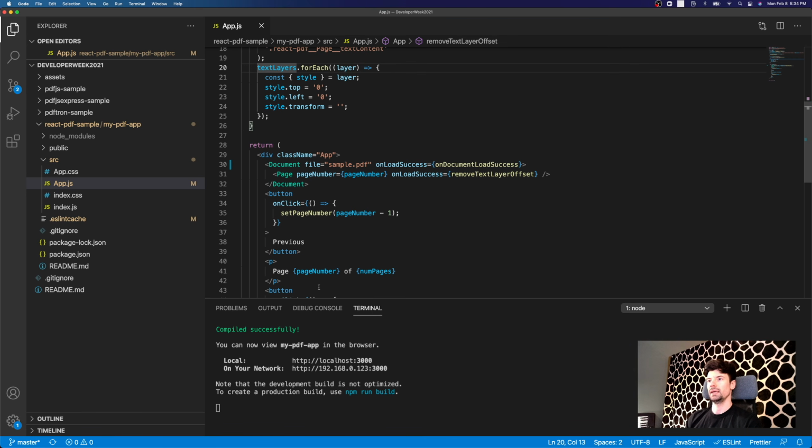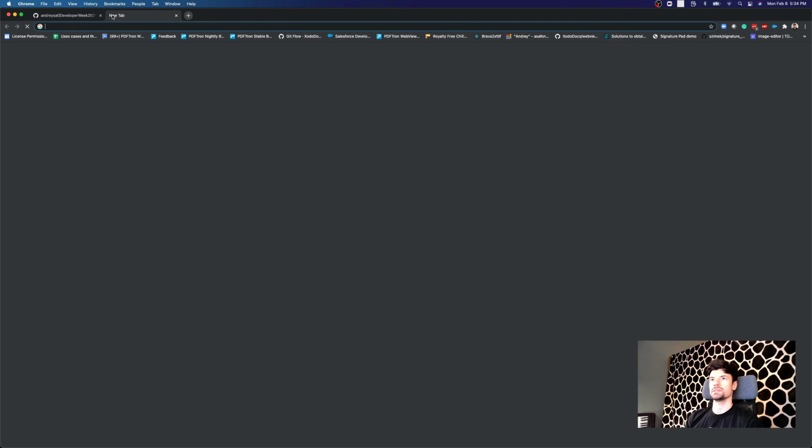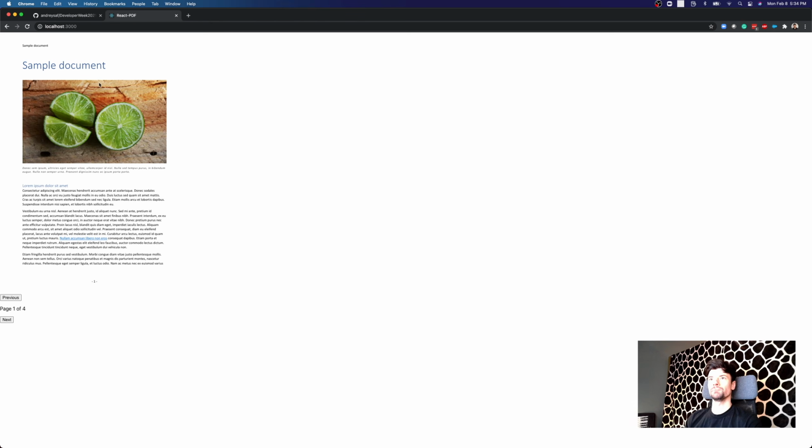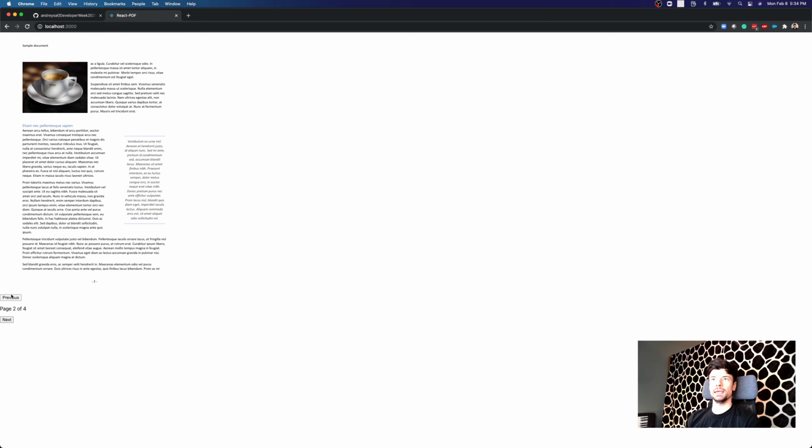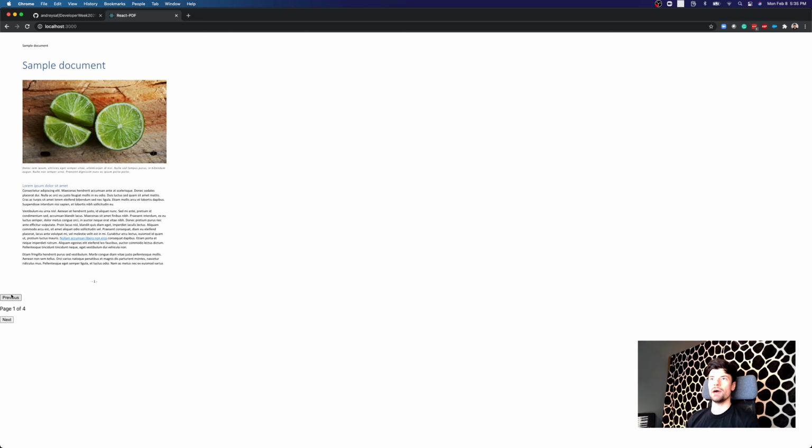So let's go ahead and take a look. It's now running inside of our browser, and we can see it at localhost 3000. As you can see here, it renders our sample document. I'm able to switch pages. Again, React PDF doesn't really have any UI.